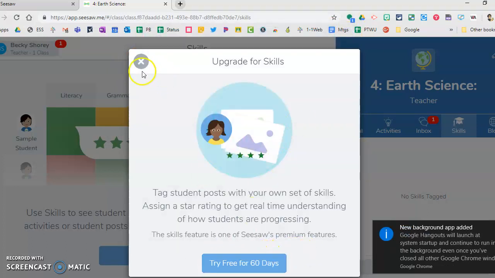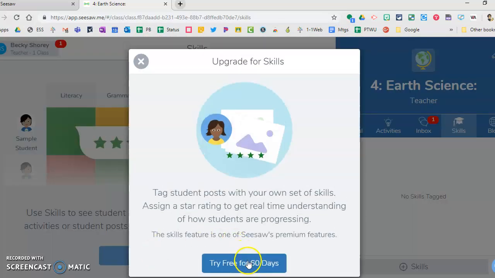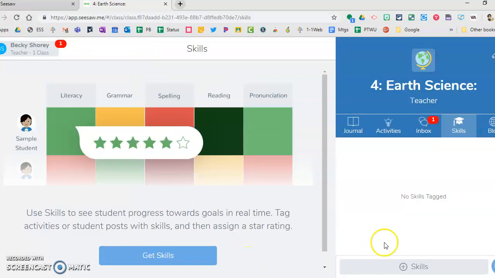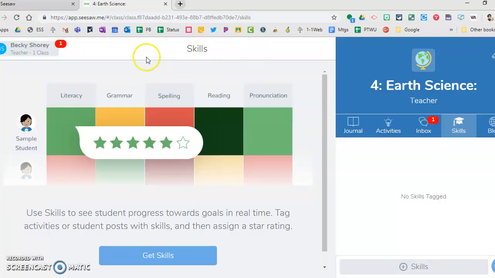Okay. So you can see that when we logged in through Google, she doesn't have the free version. It says try it free for 60 days. Okay? So we know, we have proof now that when you log in through Google that you don't have the paid version. Okay. Thanks, friend.